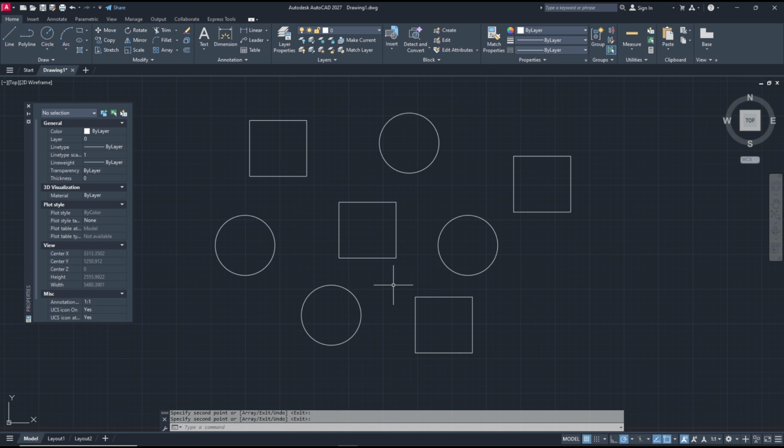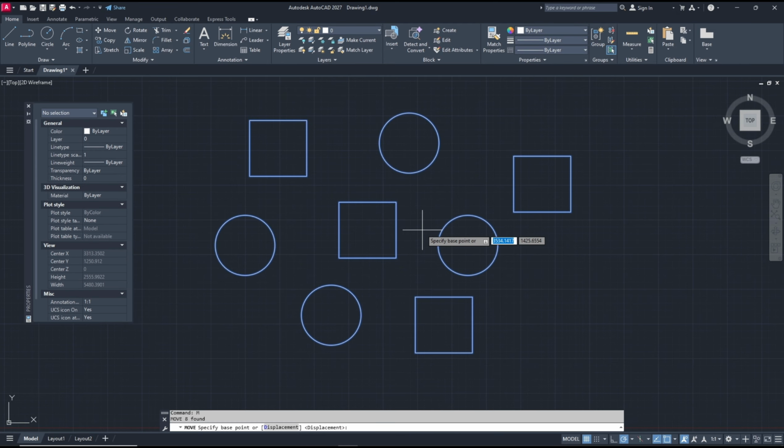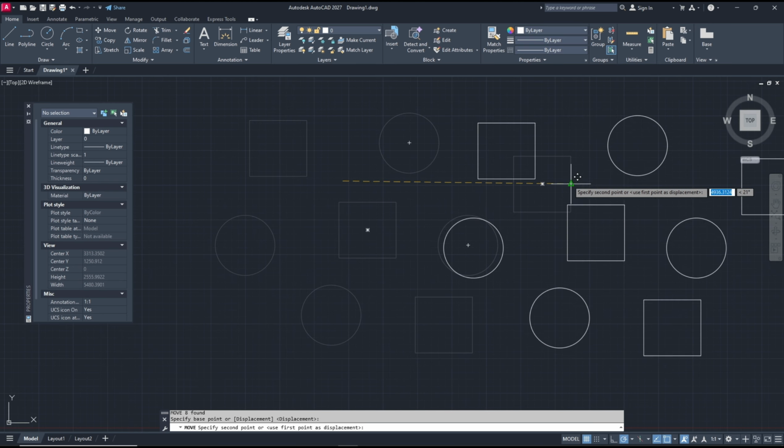Now if you want to select all objects and move them, you can press Ctrl A to select all objects, and then you can use the move command: type M, press Enter, pick a base point, I will click here, and you can move to another area, like this point.